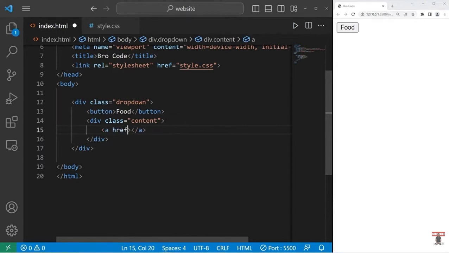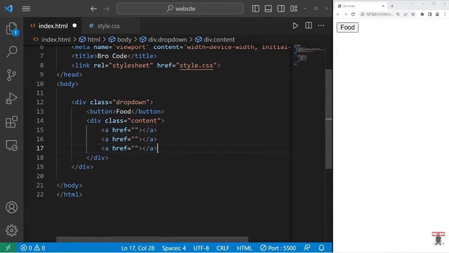Within my content class, I'll create a few hyperlinks. I'll set the href attribute to be nothing, but you can put a file path or a URL in here. I'll create 3 elements for our drop-down menu. The first will be apple, orange, then banana.